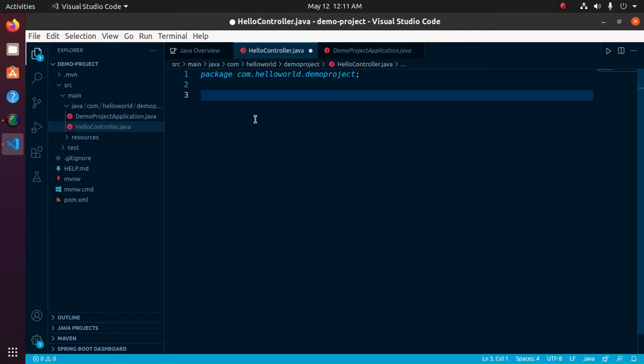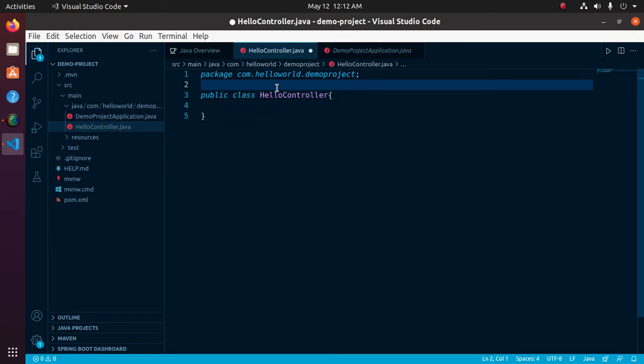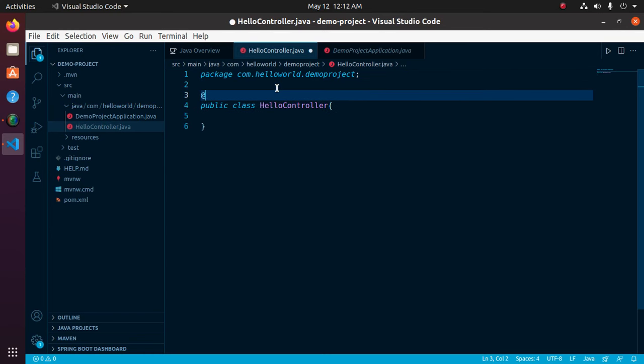Create a new class, public class Hello Controller. Okay, now add REST controller annotation. Okay.